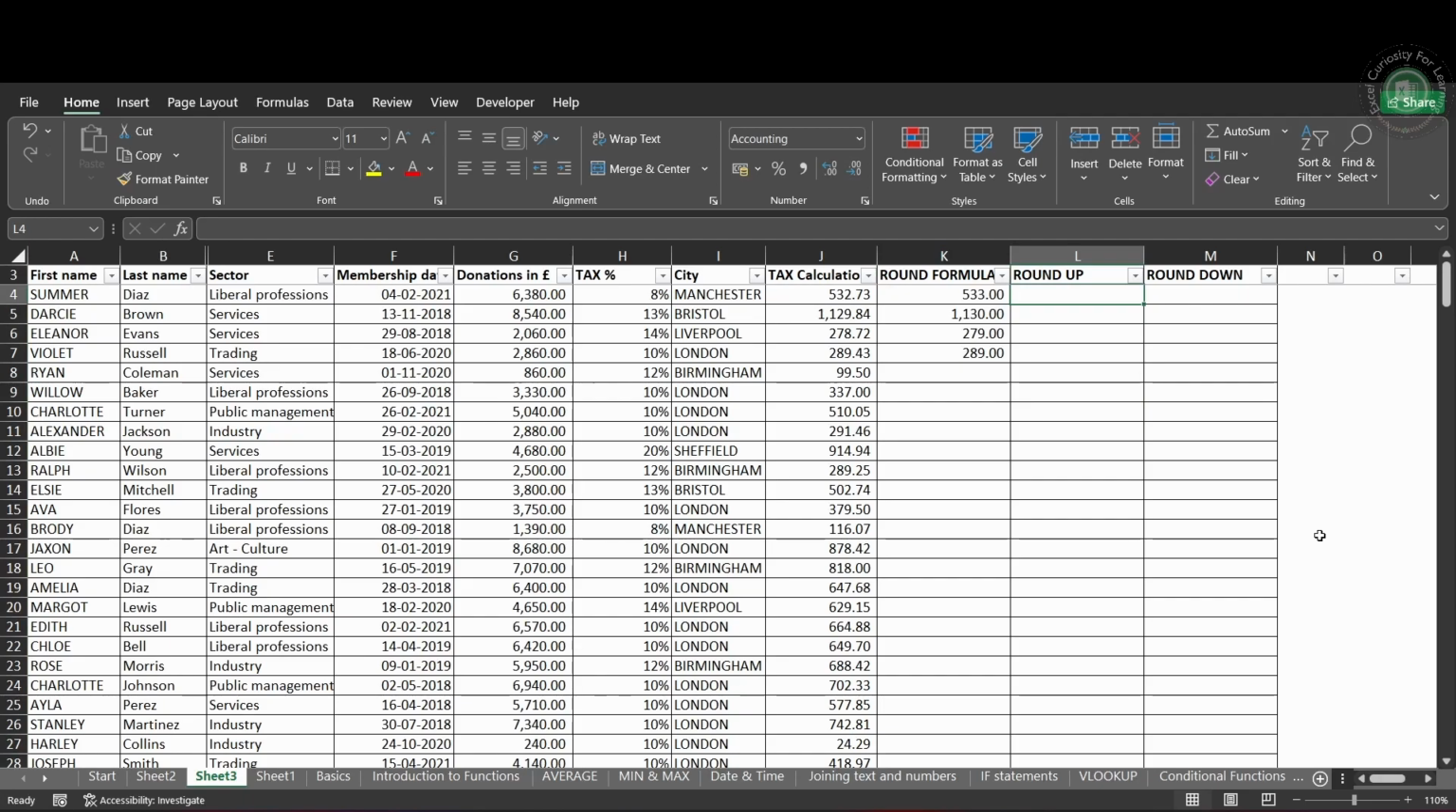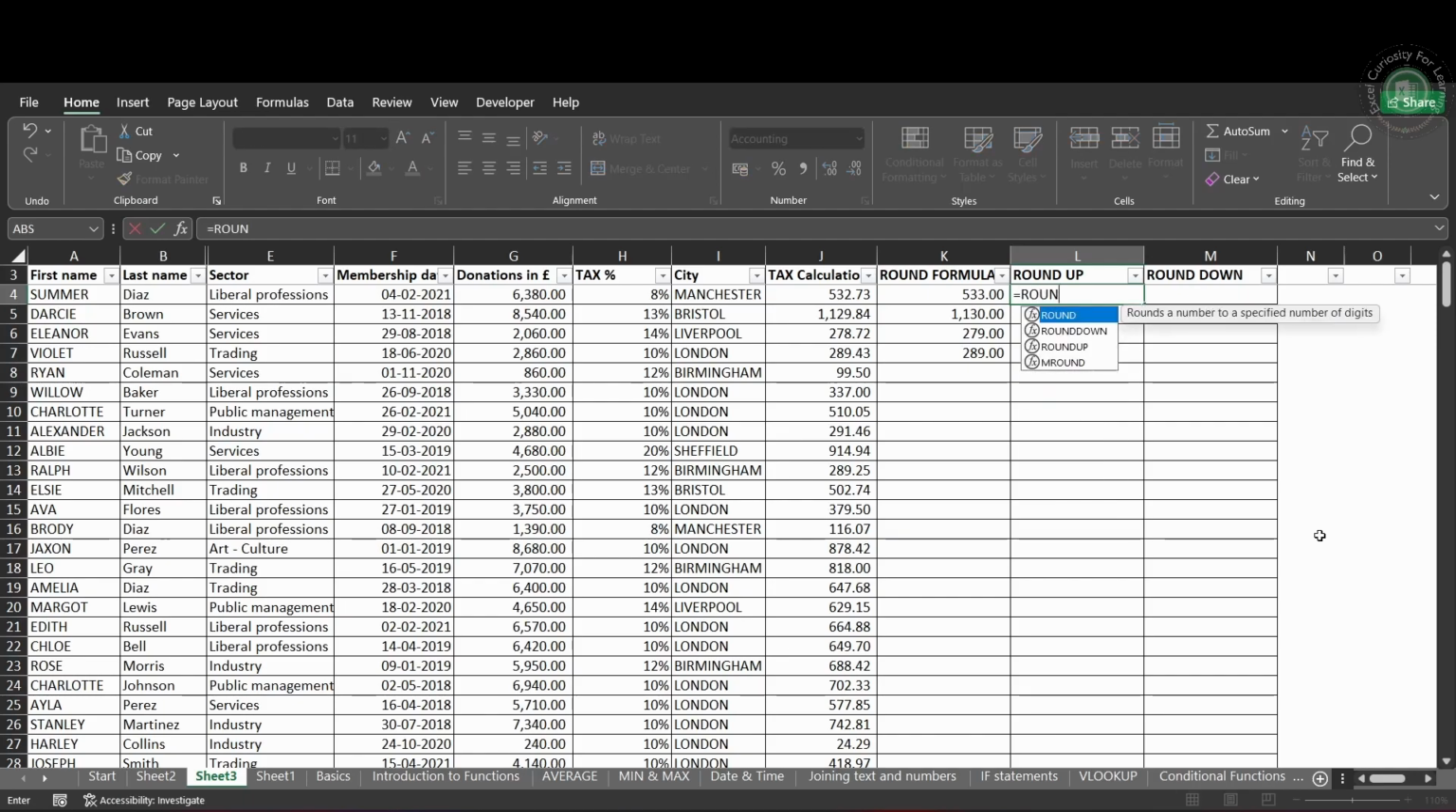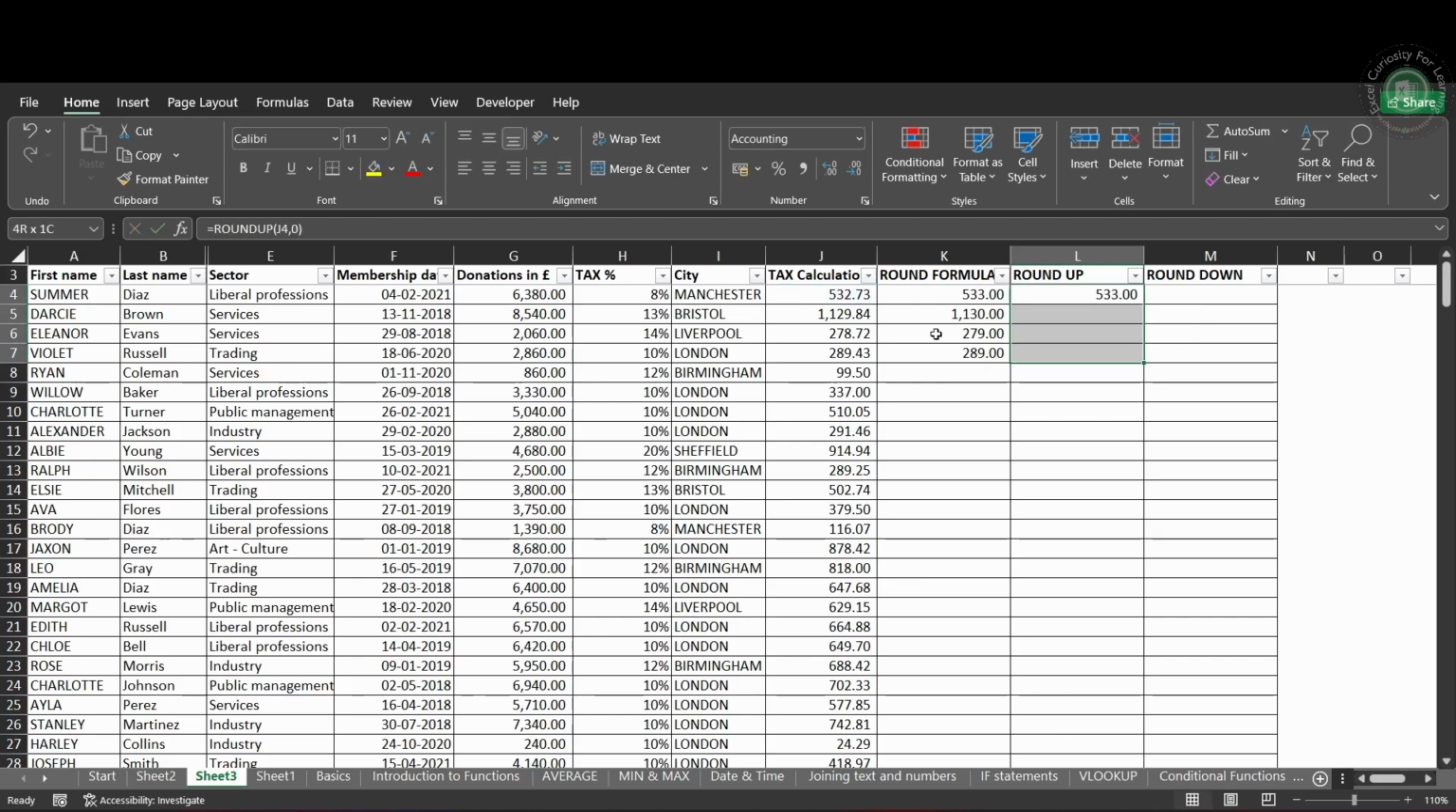Round up will always take the next number, even though the decimal is less than 5. So if you take the example of round up, if I select this, and look at the fourth one, even though it is 0.43, it changed the number to 290.